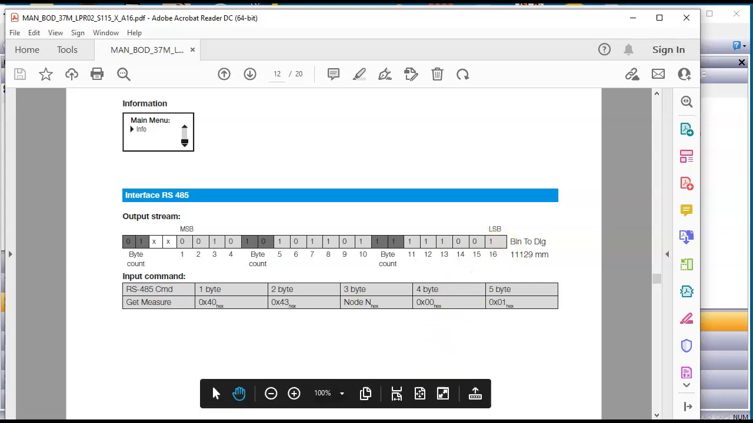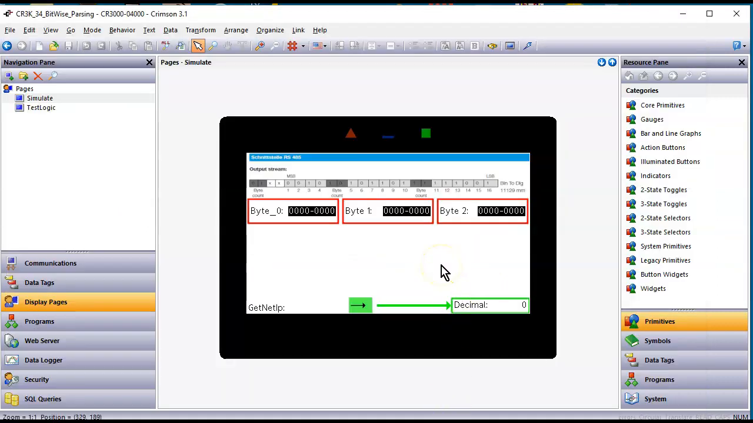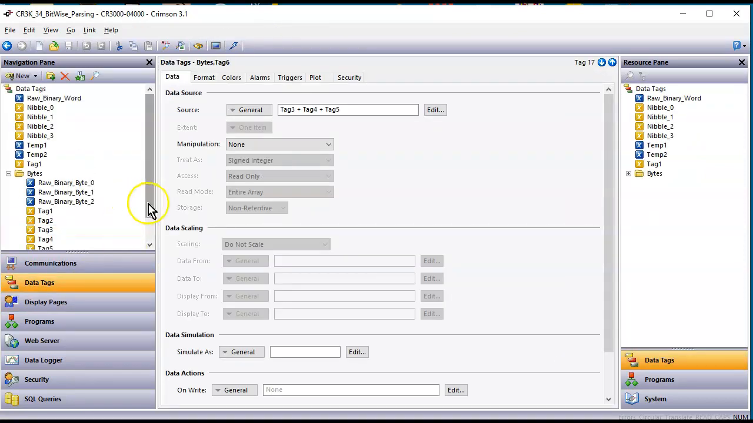So what we're doing here, we're using a Redline product. But anyway, I'm going to use the RS-485 port to talk to this thing. And for testing, I made this little program here, and I'm going to parse this information and put it together correctly. Now, let me go show you some tags here.